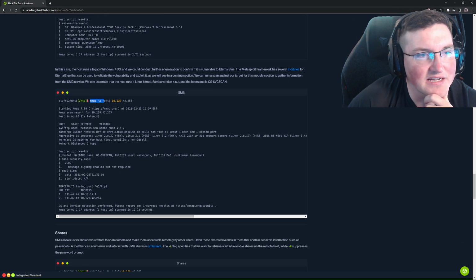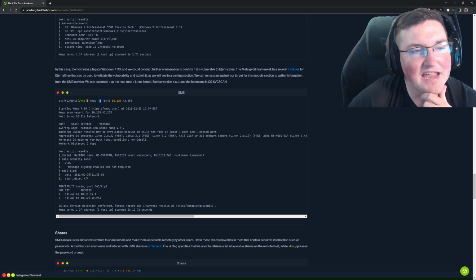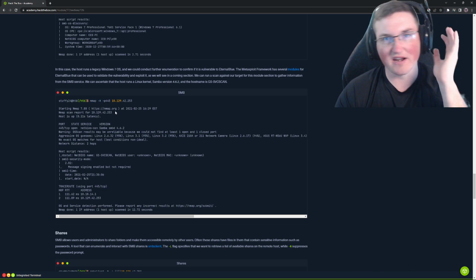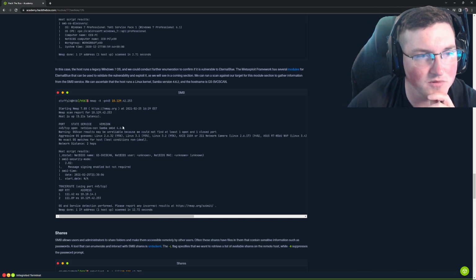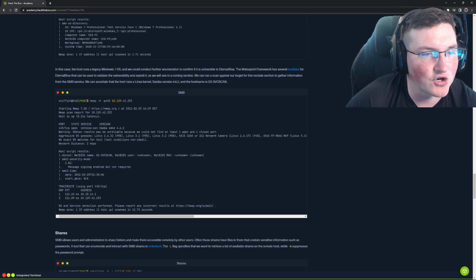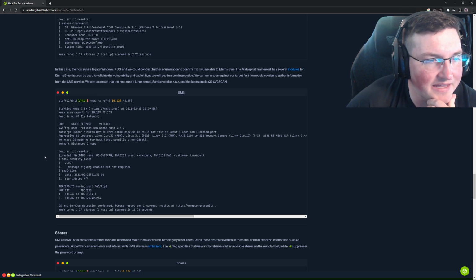And then they start looking at the actual target. So -A, capital A, is for all. We want to run everything at it, and they're doing it on port 445. They're trying to see if this is vulnerable to EternalBlue, is what it looks like to me. And you can see they get all kinds of information.